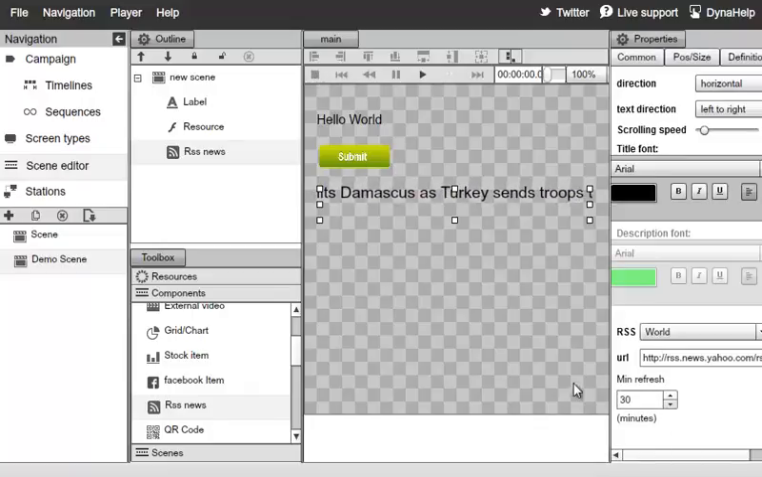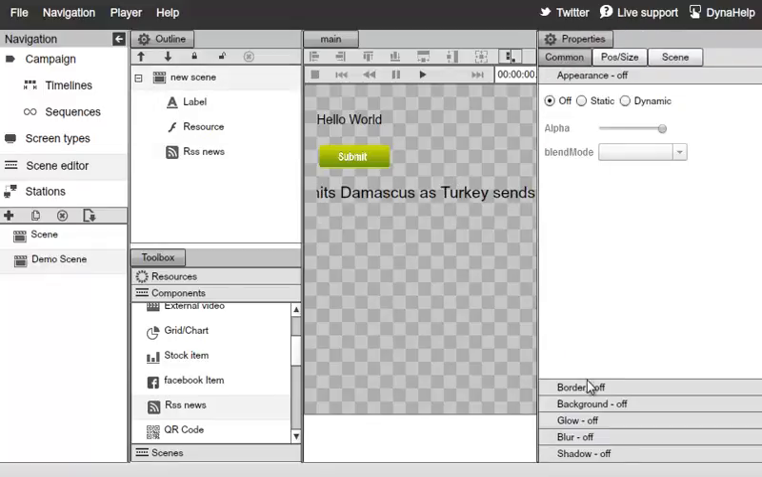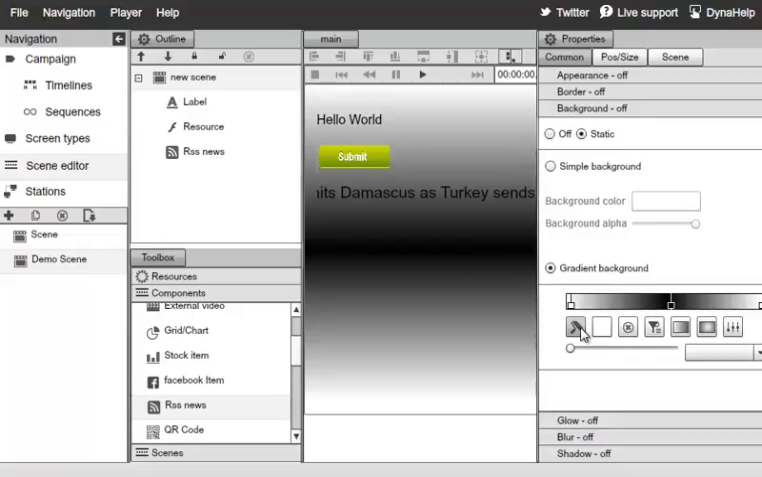Let's go ahead and do one more thing and change the background of the scene. So click on the background to load up its properties. Go to the common and background, and we'll go ahead and set up a gradient color.